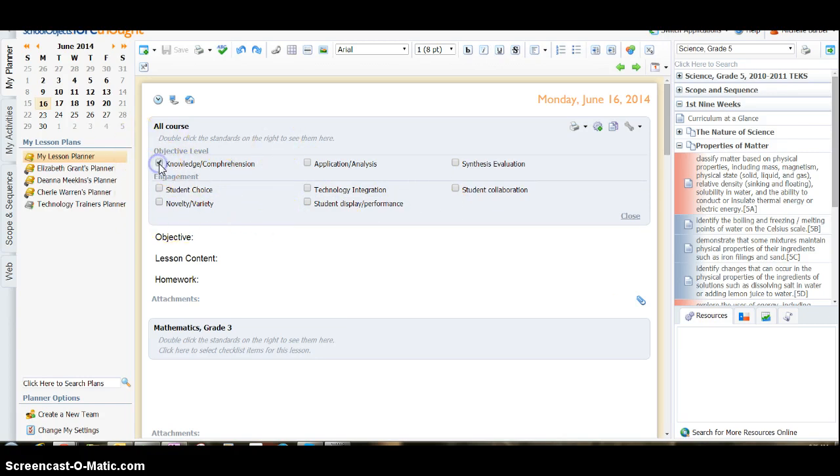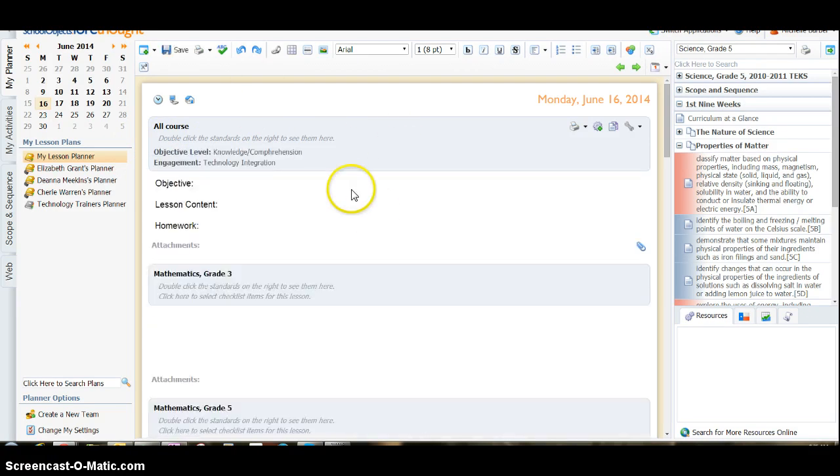But all you have to do is click the items and it saves that information into there, and you can see what objective level engagement comes from there. It also gives you the ability to print this information to see how many times I use technology within my class, or how many times I use knowledge questions or comprehension or application and so on.